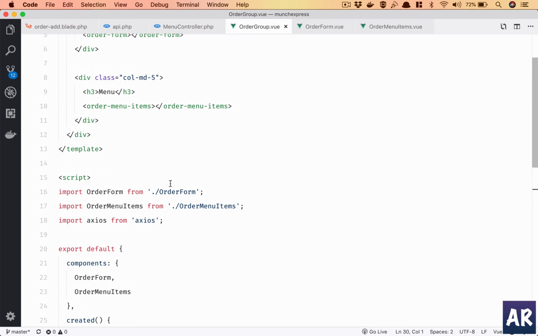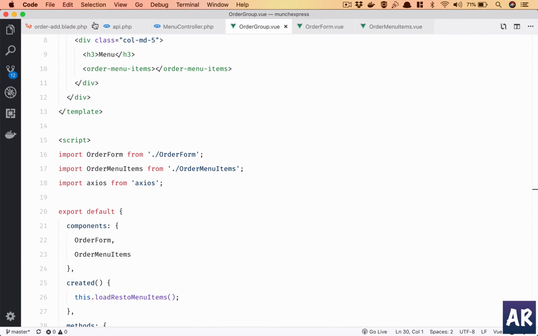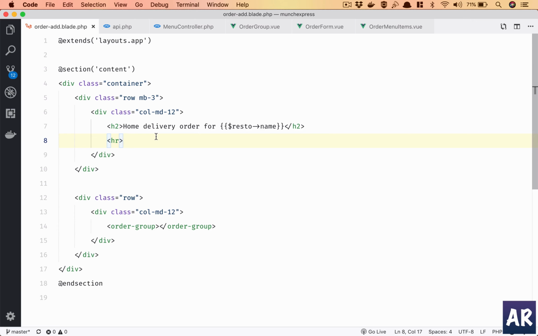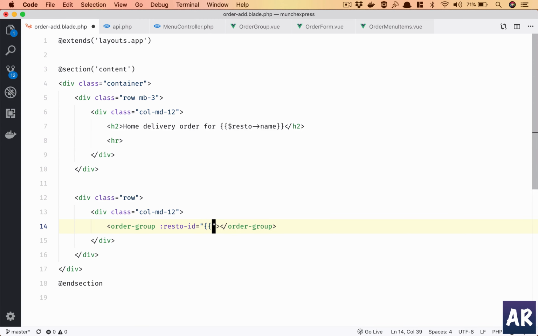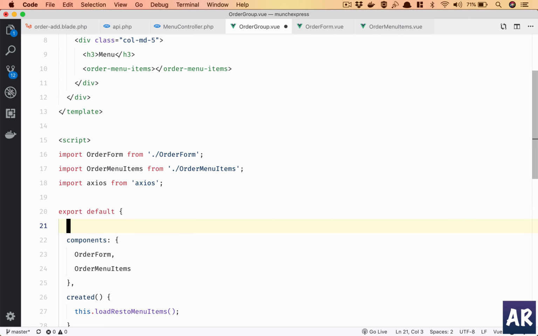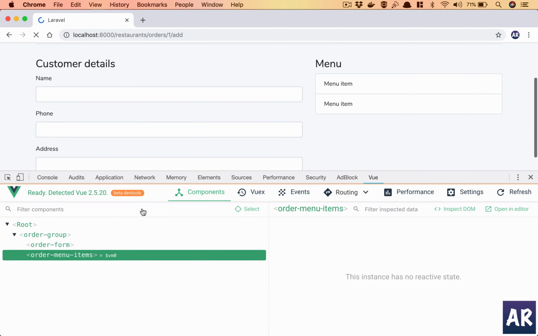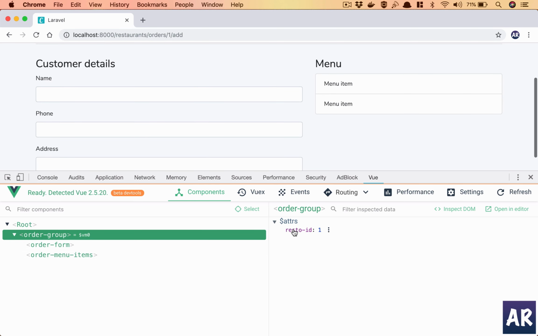what we need to do in here is pass the restaurant ID, right? So in here, order group, first thing which I'm going to do is pass a property called resto ID equals this. Okay, which will mean I need to let Vue know that I'll be passing a prop to this component. And now if I hit refresh, I'm getting the restaurant ID.